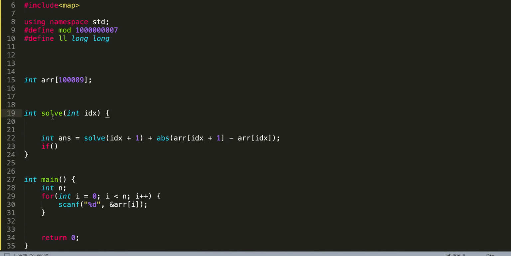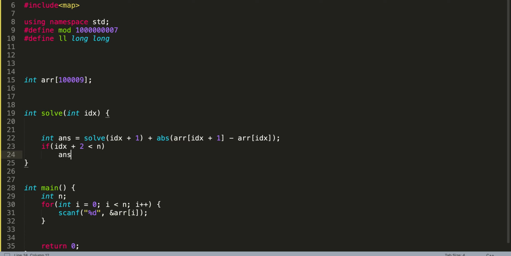So if idx plus 2 is less than n, then only are we going to update the answer to the maximum of the current answer that we got from above and this one, idx plus 2, and then the cost will be array of idx plus 2 minus the current element. And we need to memoize.